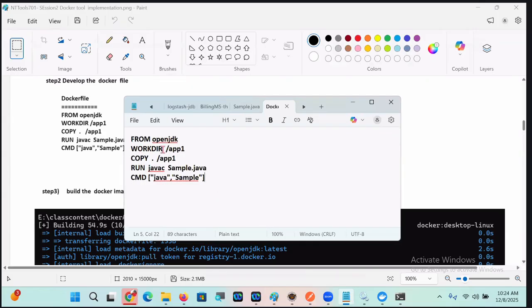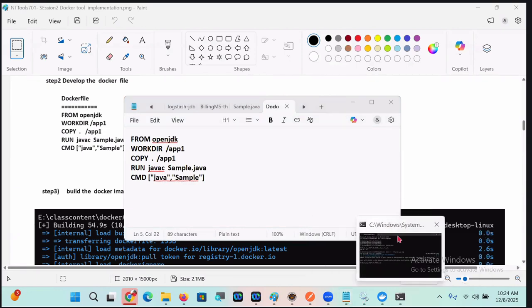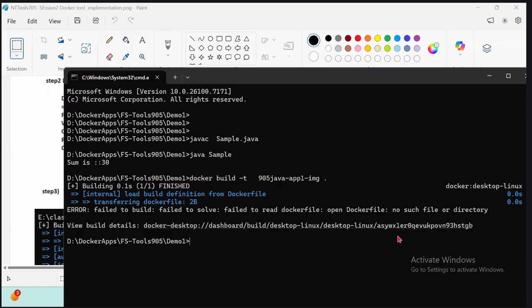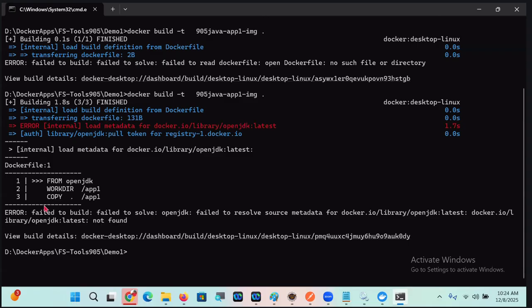From OpenJDK, workdir, copy, javac, all this stuff. Yeah, come to this command prompt, guys. Image 1, 905 application 1. Yeah, tell me. Error: failed to resolve source metadata for OpenJDK. It is saying that OpenJDK is not there because this image is not there, nothing else.